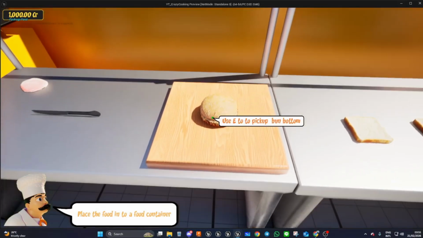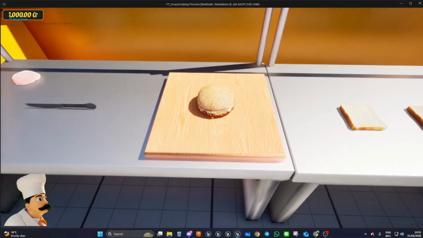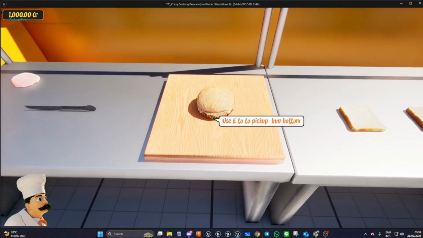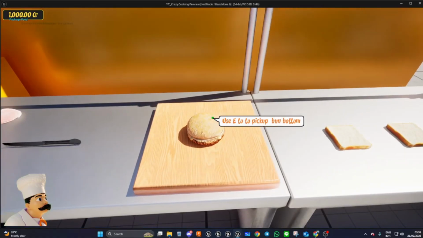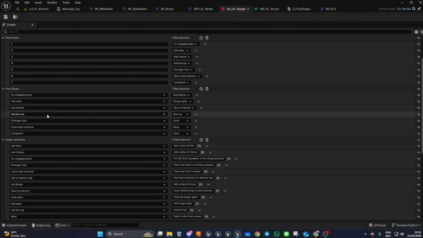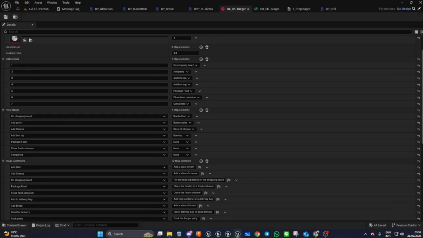So the problem we have at the moment is the cheese and the hamburger for some reason have gone below the burger. So we'll look into that. And also it's not telling us to cook the patty. The telling us to cook the patty is a relatively easy one. Didn't add it to... I don't know why I didn't add it. I thought I did.